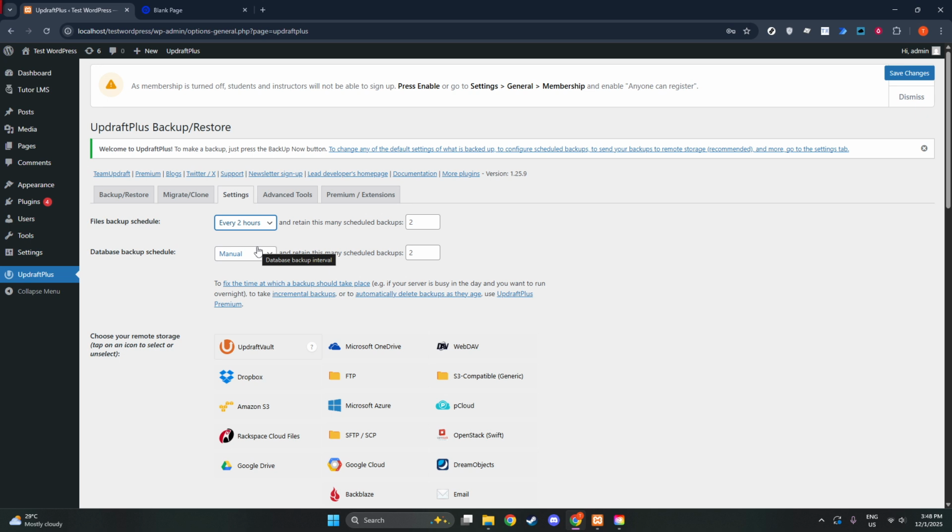Now, set your database backup schedule. Because content changes more frequently, new posts, edits, comments, daily is a good default for most sites. If you run a busy blog or store with constant activity, you can schedule backups to run more frequently. The key is to match the schedule to your site's pace so you always have a fresh restore point.